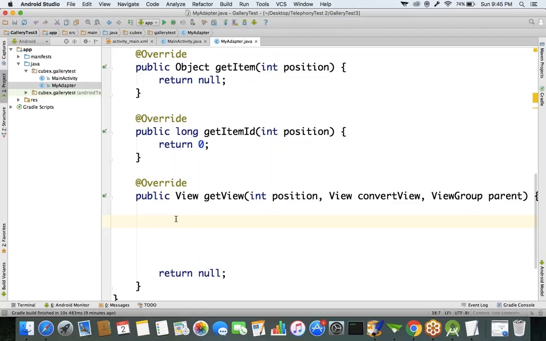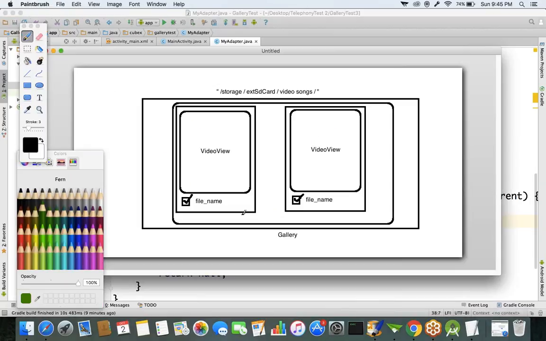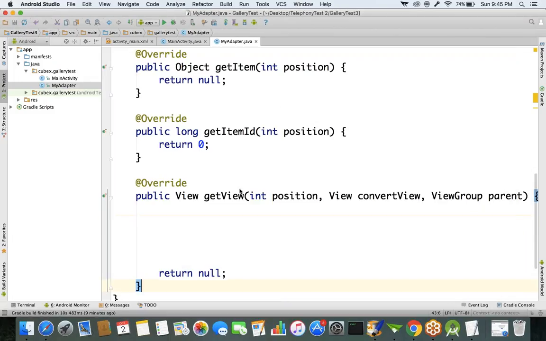First, in which format you want to present the user interface, we have to create an XML file for that user interface. Simply, I want to create a VideoView component, and below that VideoView component I want to create one checkbox. A VideoView component and a checkbox we have to create.